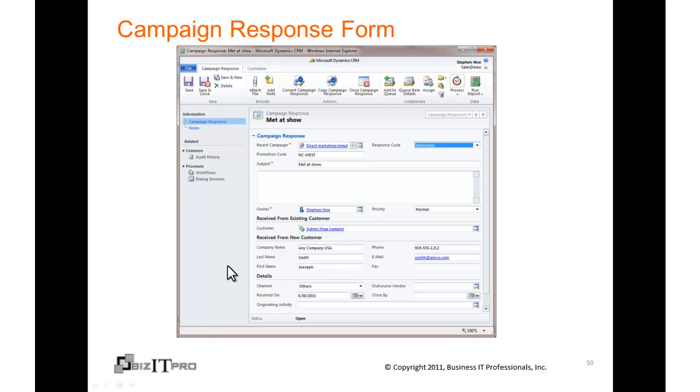Also, if we're importing campaign responses, we have the ability to go ahead and bring in all the company and individual address information and store it in the campaign response until we've determined whether or not it relates to an existing account, contact, or lead in the system, or that we have to create a new one. It's also the only activity that can be related to another activity.